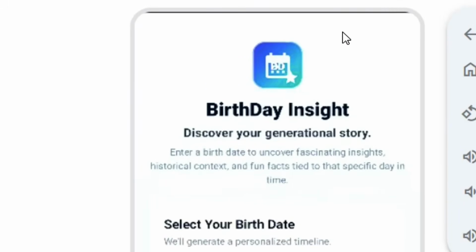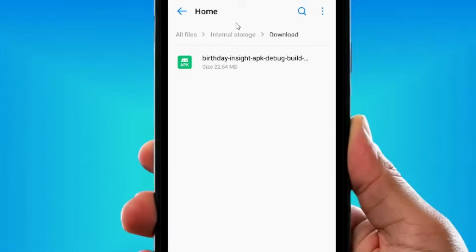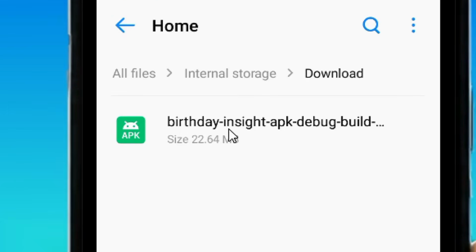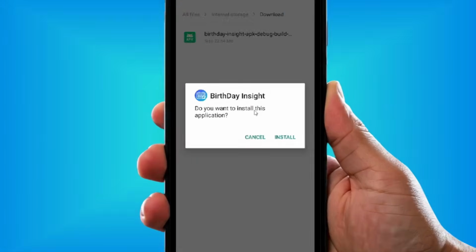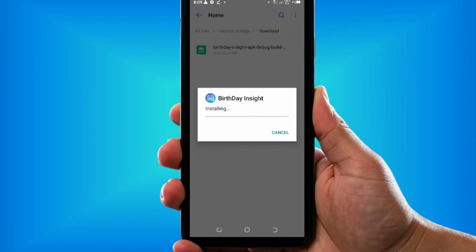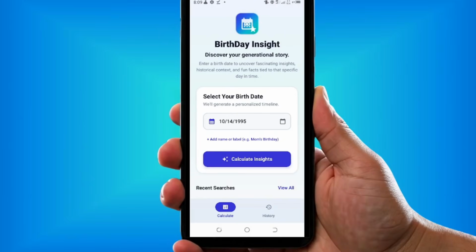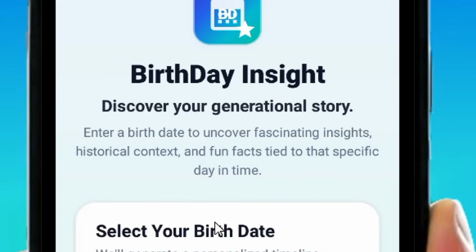I built it right inside Google AI Studio, and this is the Android app. I was able to build the APK, and this is the APK. When I tap on it, I have the option to simply install it by tapping on the install option. And after it's finished installing, I can simply tap on open, and my Android app has opened and it is working perfectly fine.